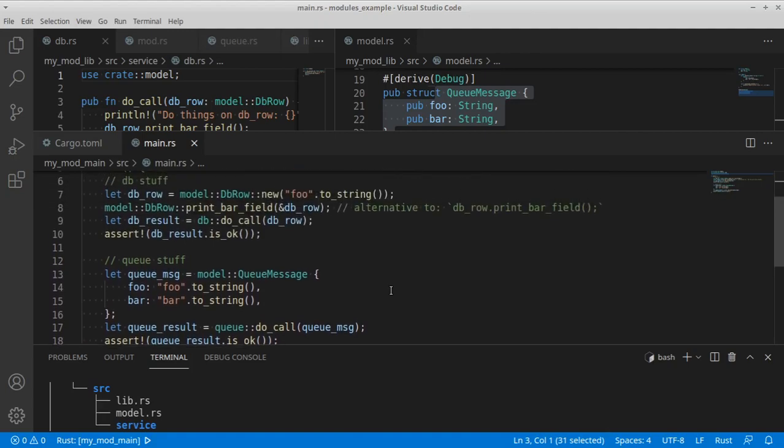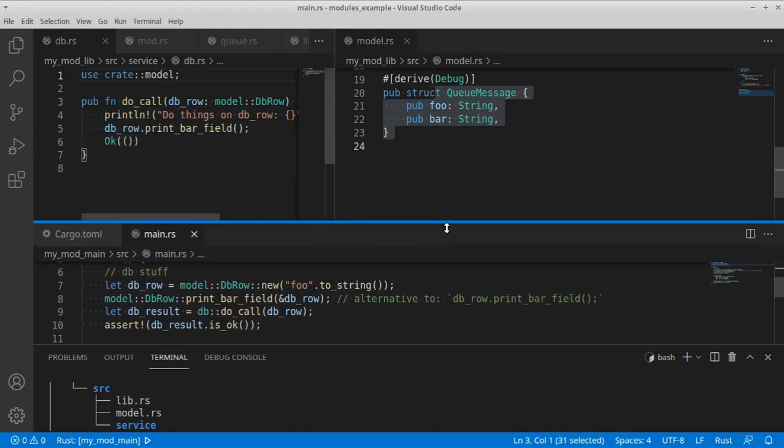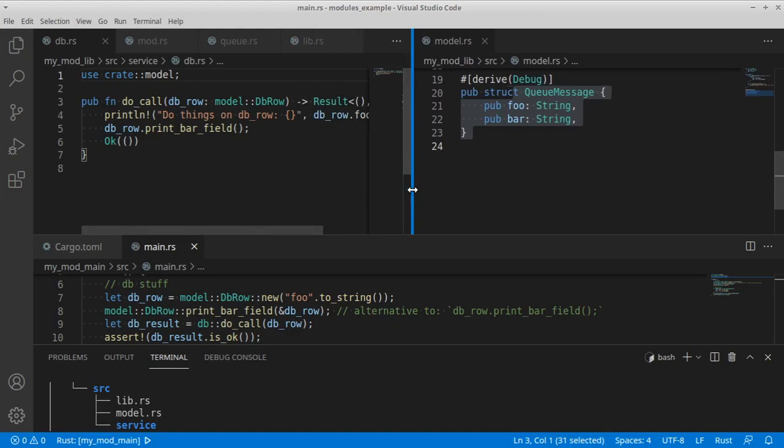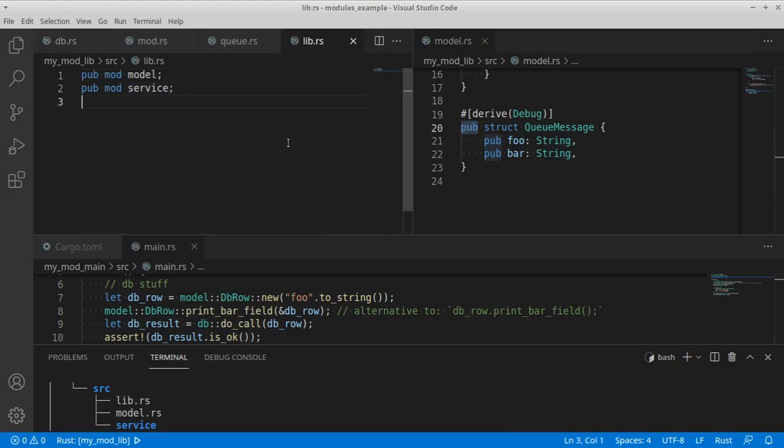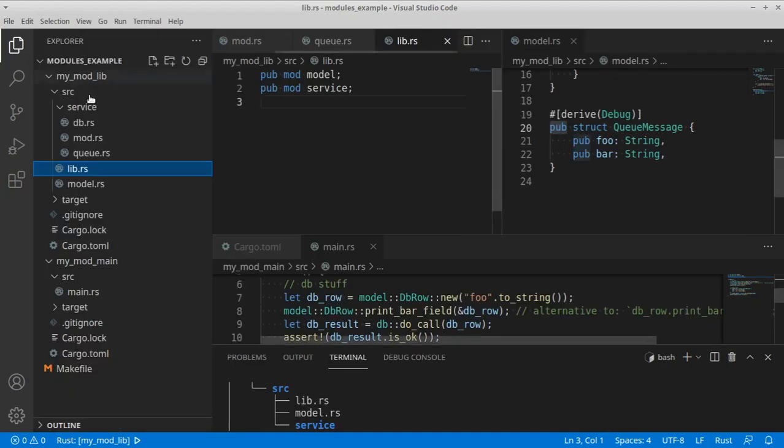All right, so let's talk a bit about how we expose functionality from a library in Rust. And the way we do this is via the pub keyword, which stands for public, which means we are not hiding this code from the outside. So we start from the lib.rs file, and you can see that we specify as public. So this is our myModelib project. We have the lib.rs file, and we specify as public our module called model and our module called service.